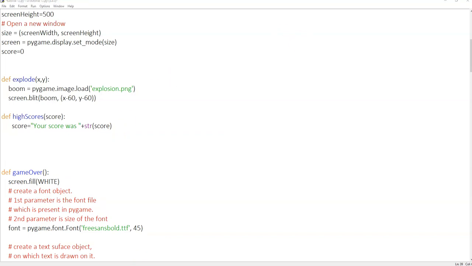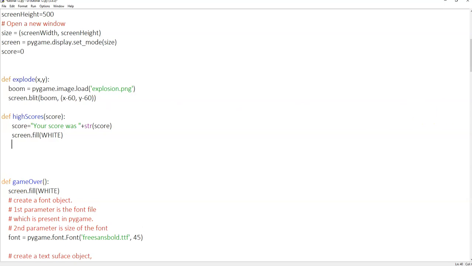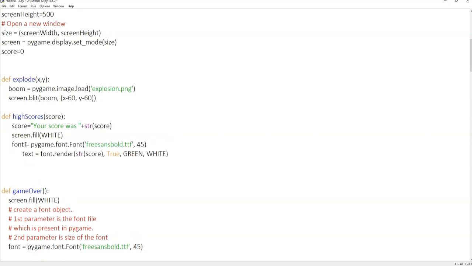The next thing we want to do, we want to fill the screen with white so that we can display our text on a white background rather than on top of all the game elements. So we're going to do screen.fill white. Next we're going to need a font, and we're going to need to choose some colours for our font. So we're going to do that in the next couple of lines of code. So let's get those written in.